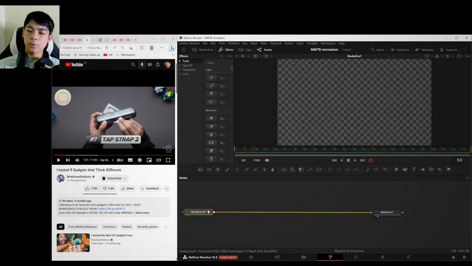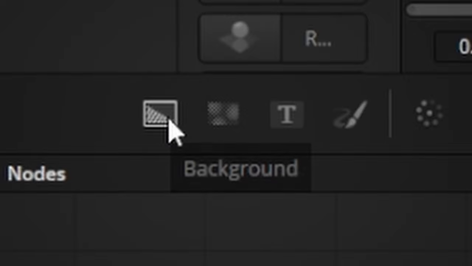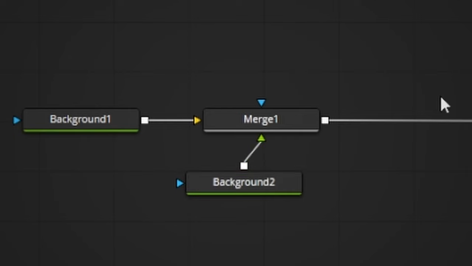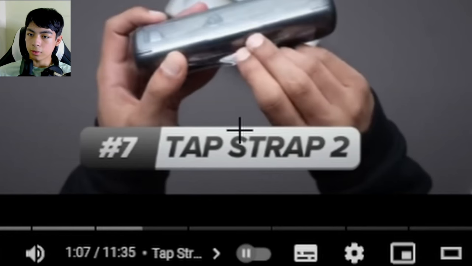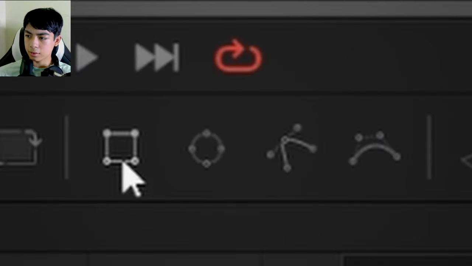As a baseline, if you're coming from another video editing platform, such as like After Effects, these background nodes are literally exactly like solid layers. So you can just drag it down and use it as if it was a solid layer. I'm going to pick the color of the actual thing. And then I'm going to add a rectangle mask. It's this one right here.